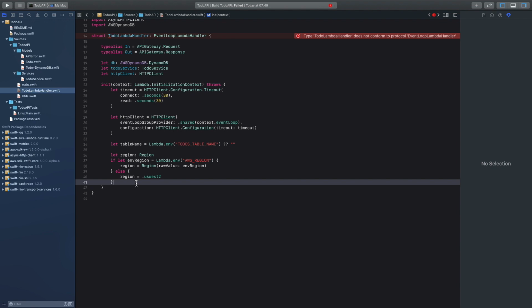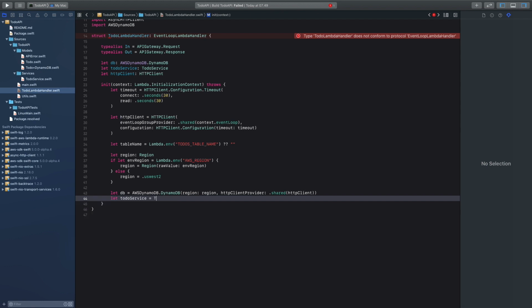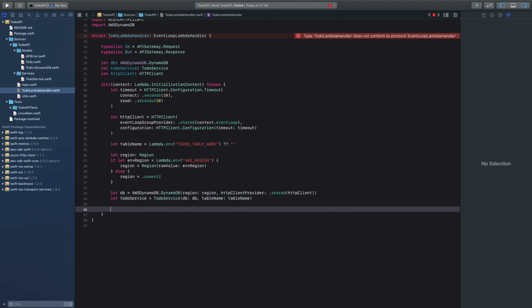Next, we need to initialize the AWS DynamoDB instance. Declare the db constant and using the DynamoDB initializer, we pass the region and the HTTP client provider as the parameter. For the Todo service, we can initialize it, passing the instance of the db and the table name. At last, we assign all the properties into the instance variables so we can reference them later.